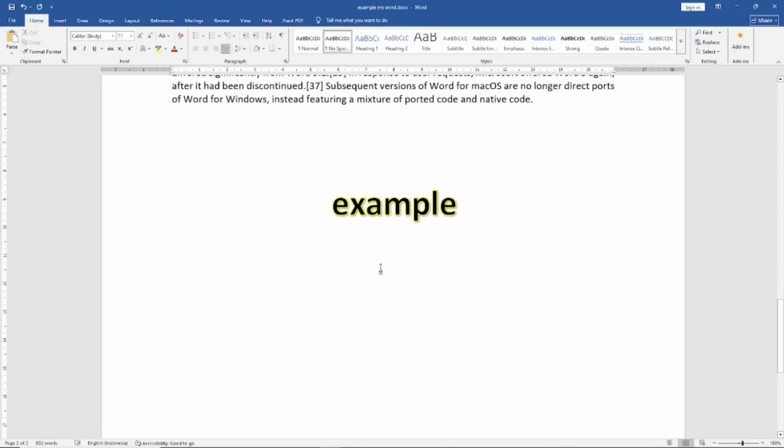Okay, that's it for basic Microsoft Word tutorial, how to create outline text.